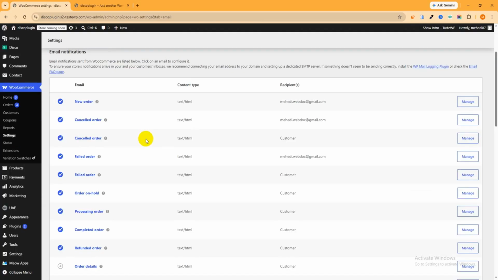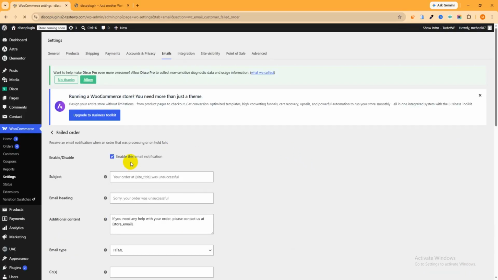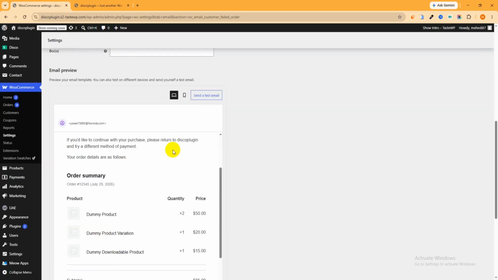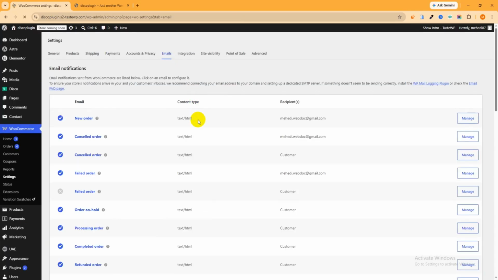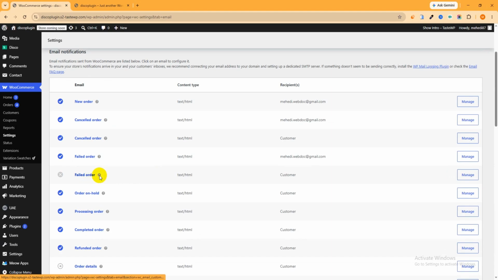If you want to enable or disable any notification for the customer, you can do it from here. Like Failed Order, this is a customer notification. Just click here, Manage. If you want to disable it, just click and uncheck it. Then just set the email type to HTML, scroll down and save changes. Again click here, Emails. That's great. As you can see, it has been disabled. So in this way you can enable or disable any notification for the customer, and you can change the site owner or store owner email address from here.